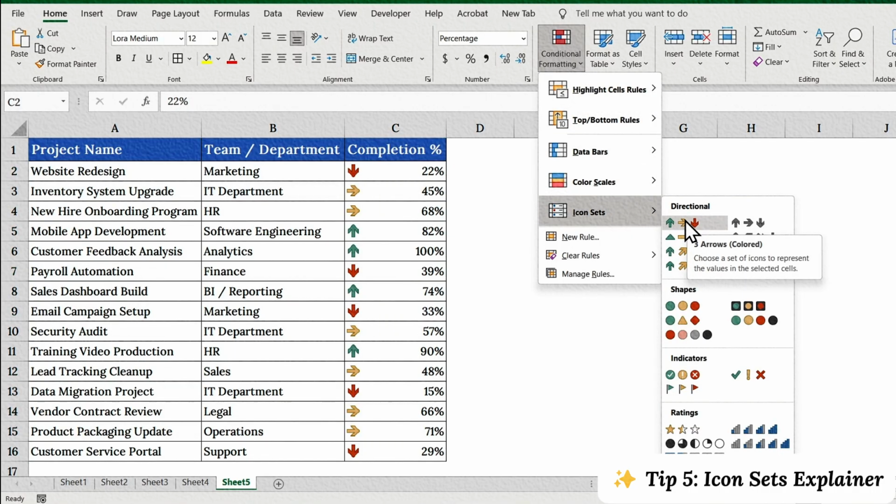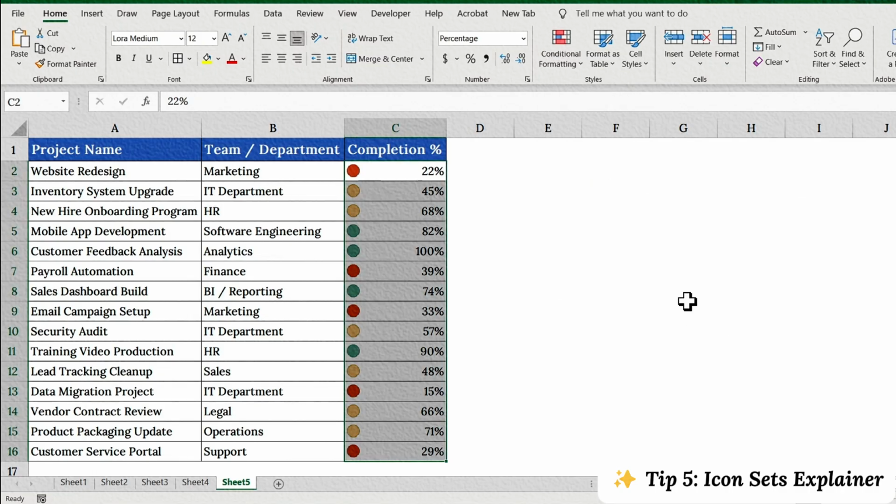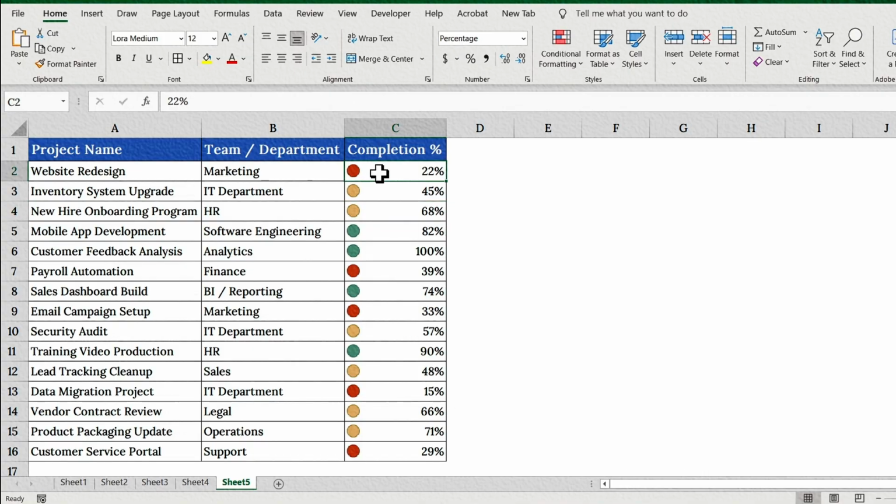Choose a style, traffic lights, arrows, or any icon set that matches your report theme. Green, above 72%, yellow, between 34% and 71%, and red, below 33%. And just like that, your dashboard becomes instantly readable.